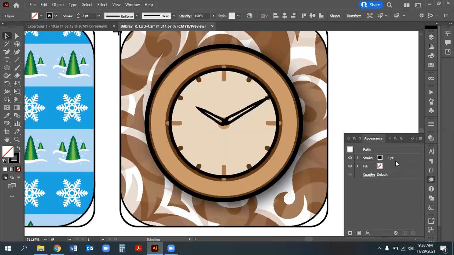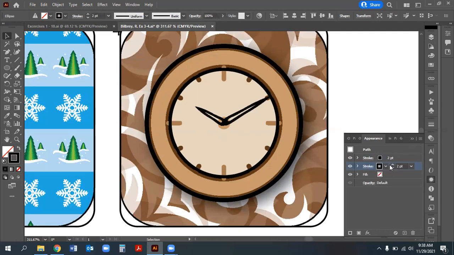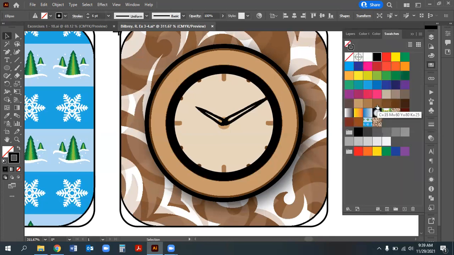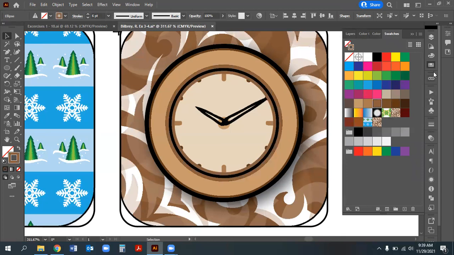We'll fill this later. We'll duplicate this stroke by clicking and dragging to the plus sign. And this one's going to be underneath the black stroke. So we're going to click on this one that's underneath. And it looks like it's going to be a little bit thicker, and it's going to be a different color. So I'm going to choose any color of brown right now just to see what's happening.